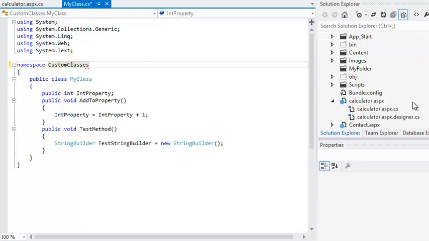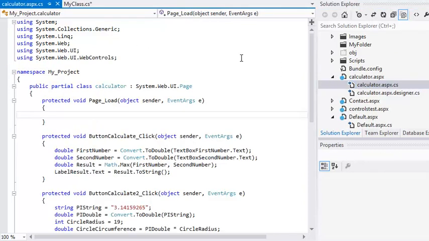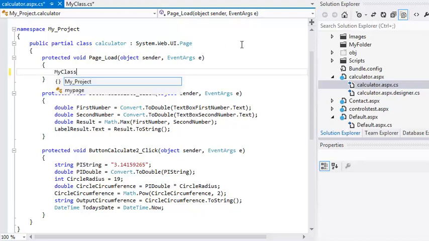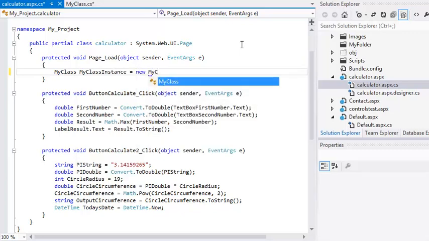Now open the code behind file of calculator.aspx and add the following code to the page load event handler: myClass instance = new myClass. Errors appear immediately, and you might have noticed that myClass was not displayed in the IntelliSense menu as you typed.